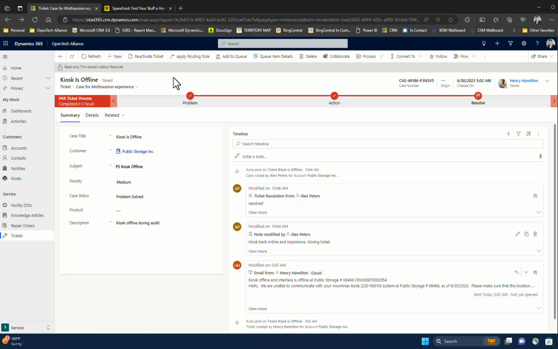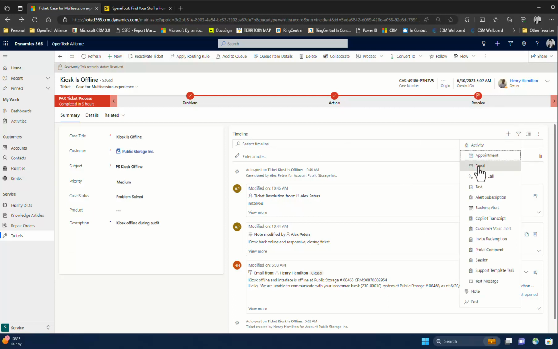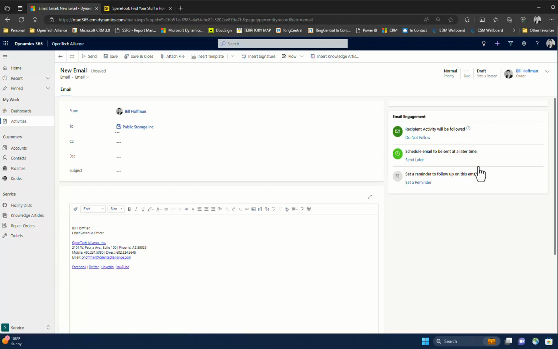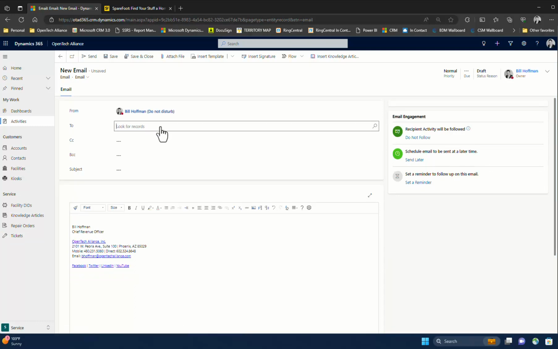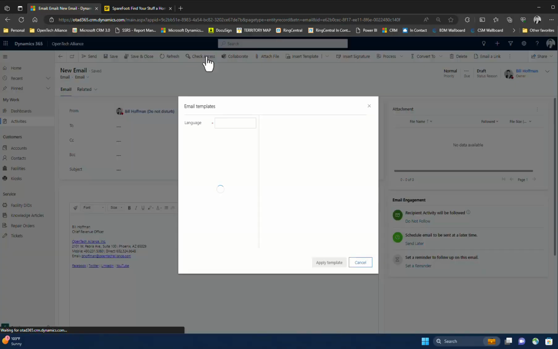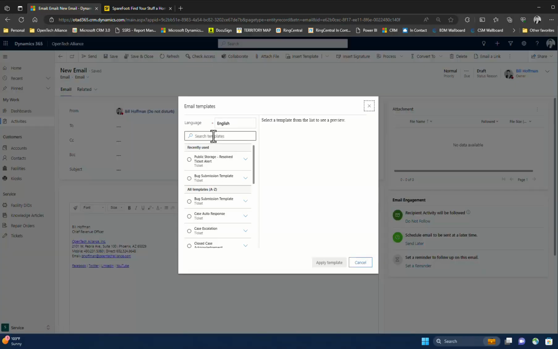But from within the ticket, I can go to the timeline here on the right-hand side. I can click the plus button and I can hit email. And you'll see that'll open an email itself here. If I actually remove public storage from the to line item and click on insert template, it'll bring up some template options for me. And we've created a public storage resolved ticket alert. It may come to the top, but if you haven't recently used it, you can just search for public and it'll bring that up too.